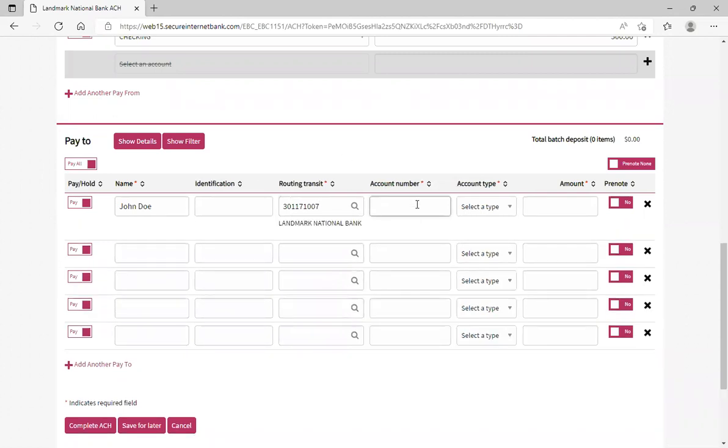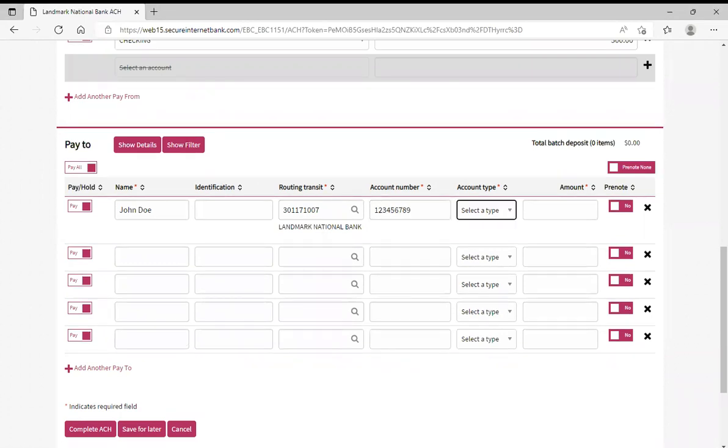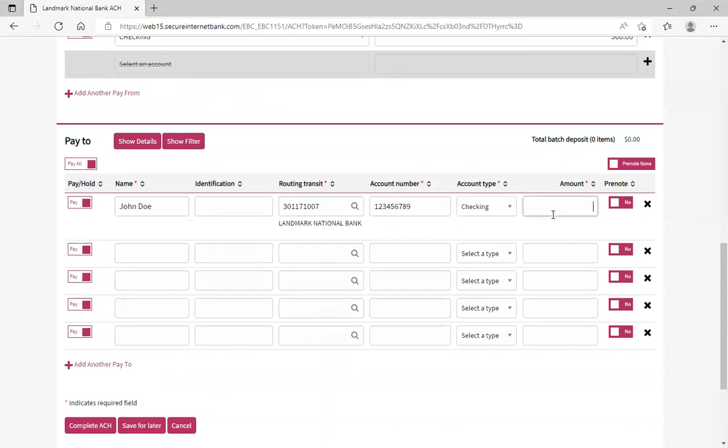Now we just need to enter the account number. Let's go ahead and do that. Then we will need to select the account type. This is a checking account, so we're going to select checking. Then we need to enter the amount of the funds that we are sending.